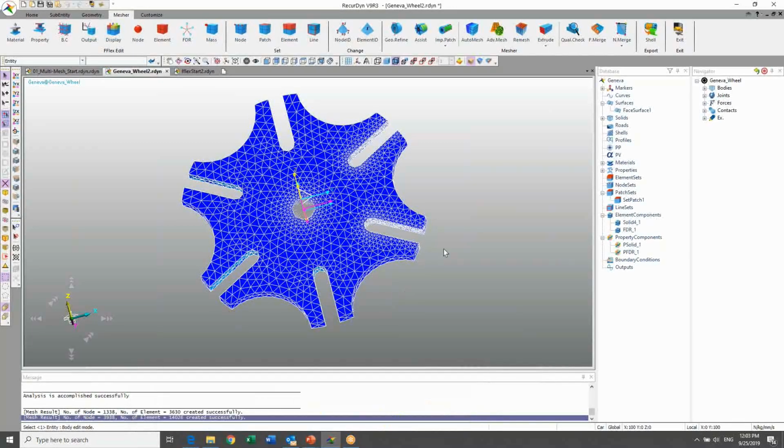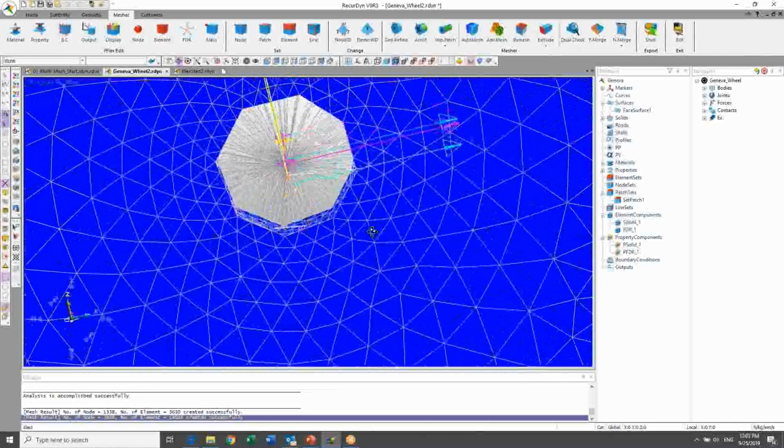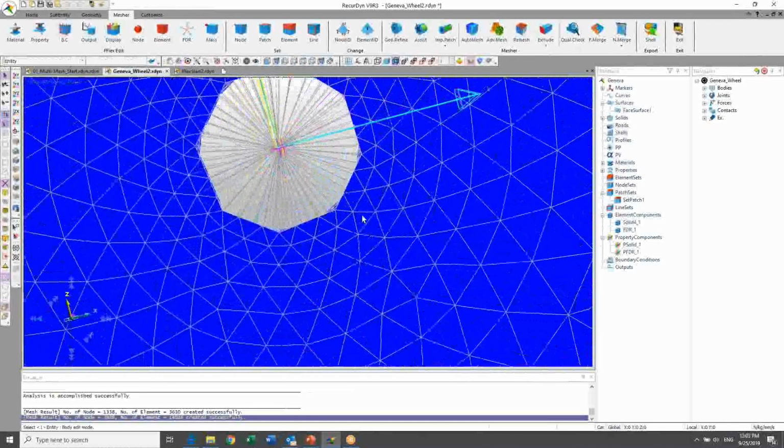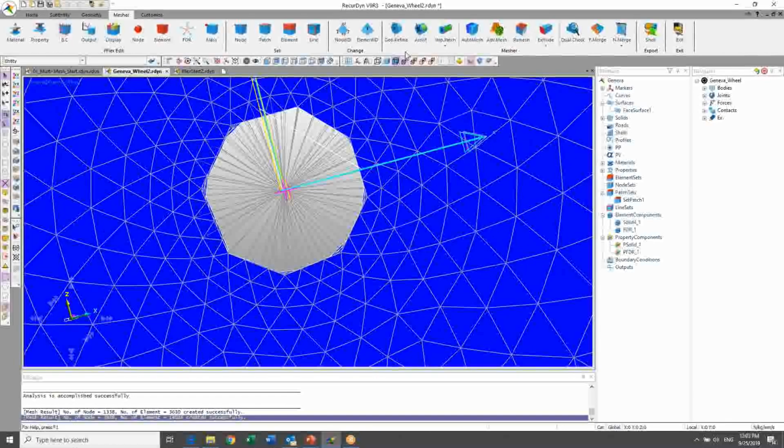Zach, one question. When you preserved the revolution joint, does it mean that RecurDyn has automatically created the FDR element? Yes. It is hard to see because of the screen color. And yes, okay, I see it. So if you zoom in there, that's where that FDR element was created.